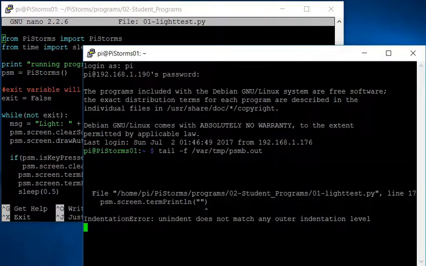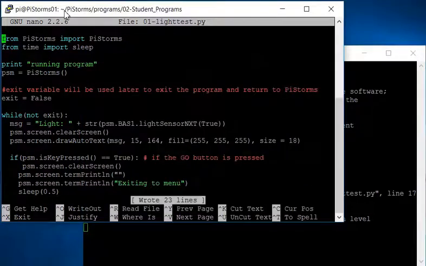It told me the name of the file that was run, and it told me that on line 17, and this was the line that it found, I had an indentation error. So I'll go back to my code.